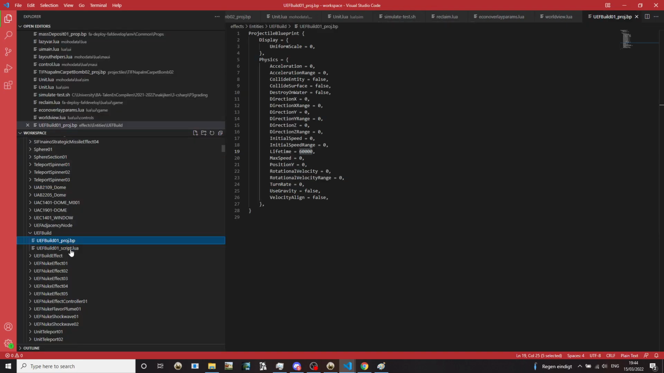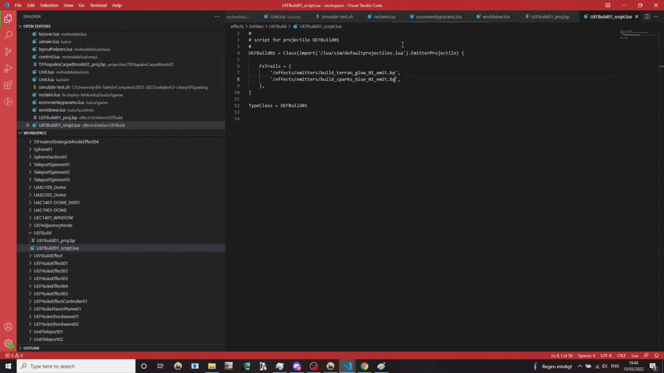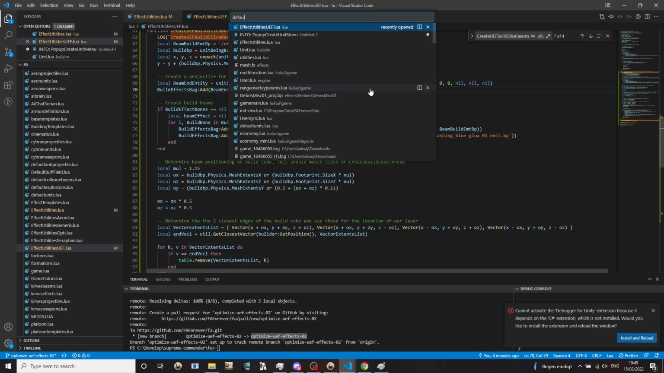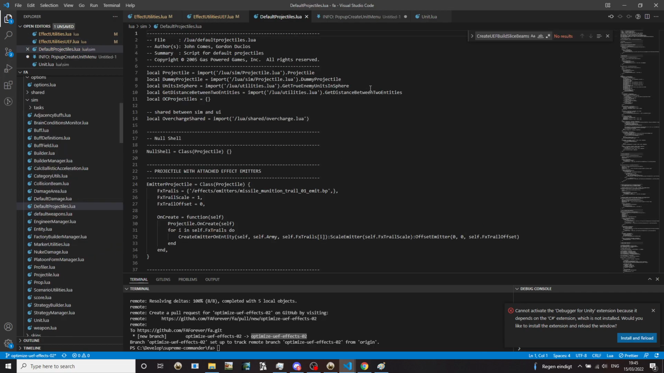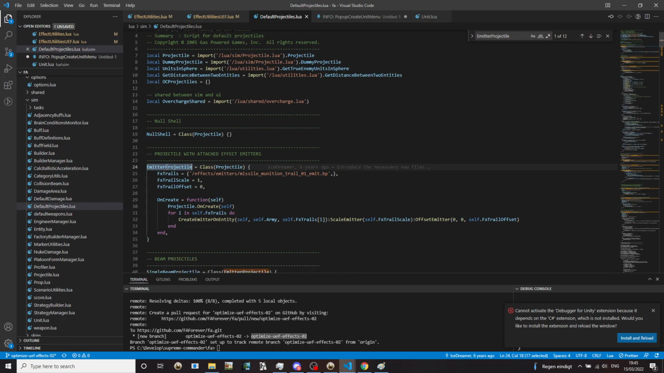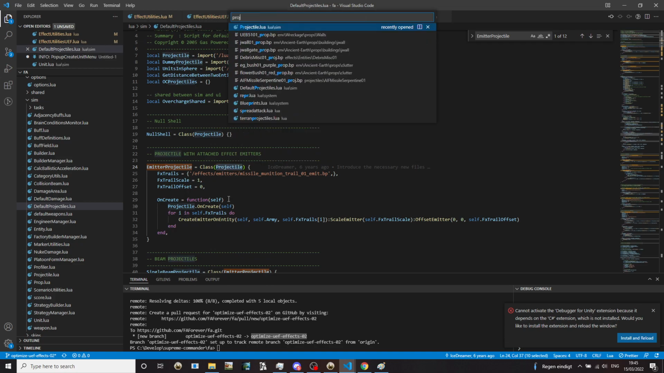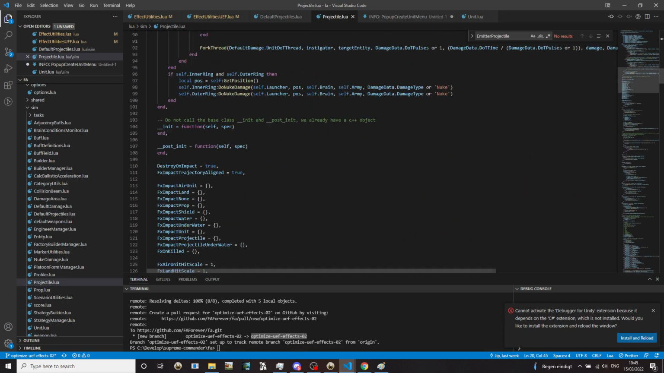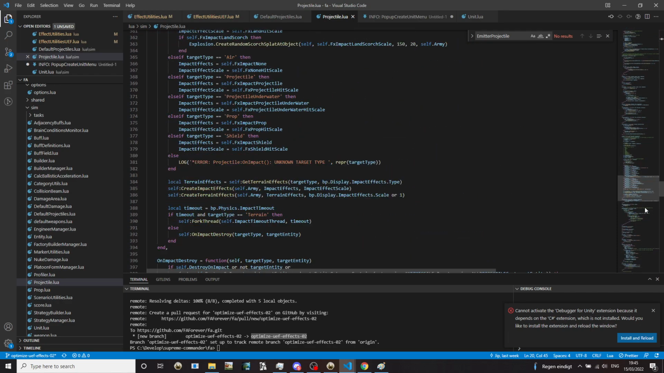Then if we look at the inheritance class, the UEF build projectile, which doesn't do anything, right? It just has some emitter trails, inherits from emitter projectile. And if we look at emitter projectile, which is right here, that inherits from projectile. And if we look at projectile, which is right here, then we have this gigantic class with all its functionality.